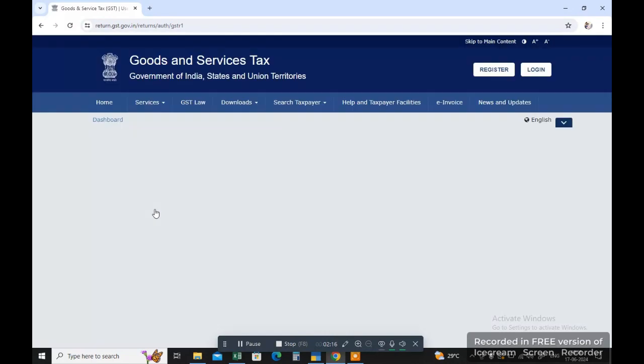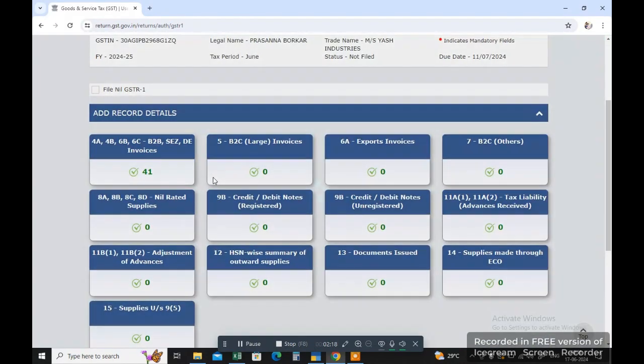When you click there in the GSTR1, you will get all the blocks here. In all these blocks, we have to feed the data. This is the B2B block, the B2C large box. This is export invoice, this is B2C small, and this is nil rated, that is, 0% sale. Then credit note register, debit note register, HSN document, HSN summary. Now it is compulsory that you enter HSN details here. That is very important. Earlier it was not compulsory, but now it is compulsory for businesses above 5 crores.